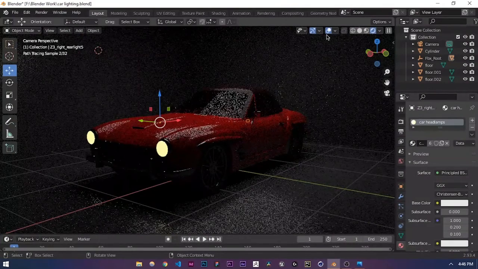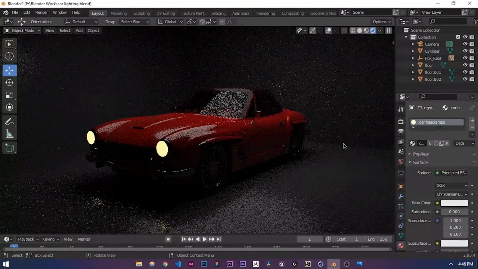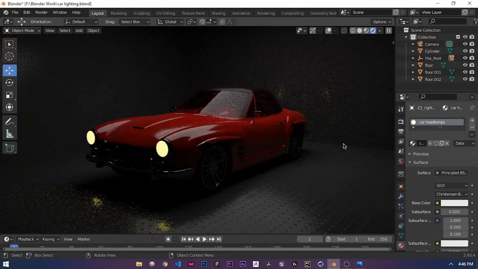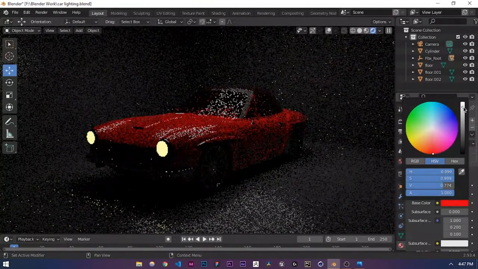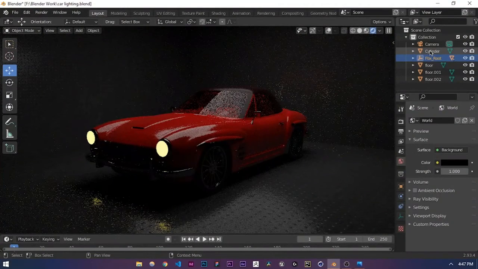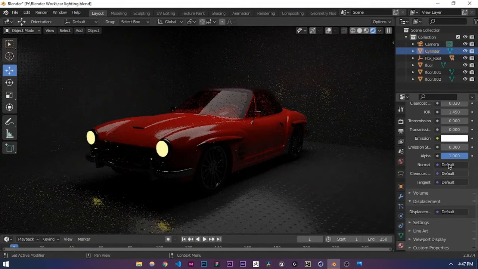So we are basically done with the car, and I hope you like it. And we are going to be adding bloom in just a bit. So bloom is that glow which you see around the car. And so one thing which I'm going to do is I'm going to change the body color to be a little more bright. And I'm going to be increasing the emission strength back to 1.